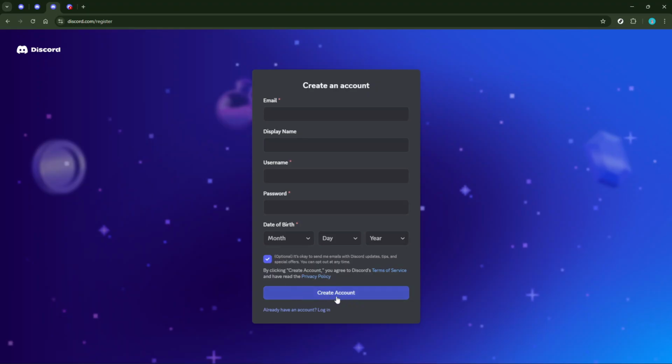Discord will send a verification email to the address you provided earlier. So, head over to your email inbox, find the email from Discord, and click on the verification link inside it. This step is crucial to activate your account fully. Once you've clicked the verification link, you're all set to dive into the world of Discord.